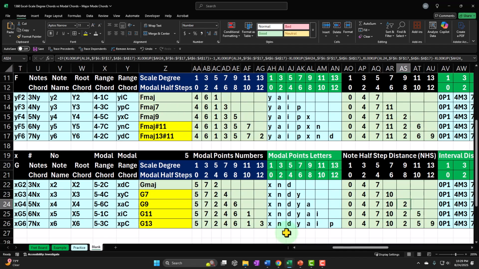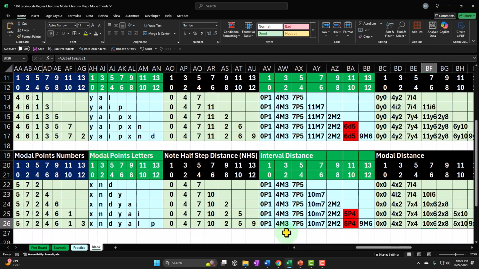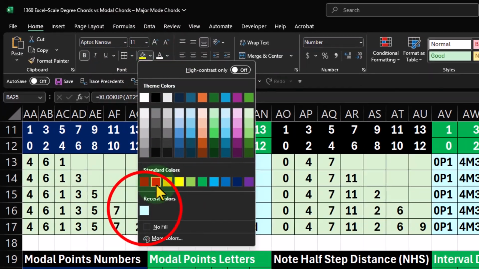And then the points would be here, if you made a 7-note chord: Mixolydian, Locrian, Dorian, Lydian, Aeolian, Ionian, Phrygian. So the modal half steps would be here. And then let's make this not red. On this one, not red.